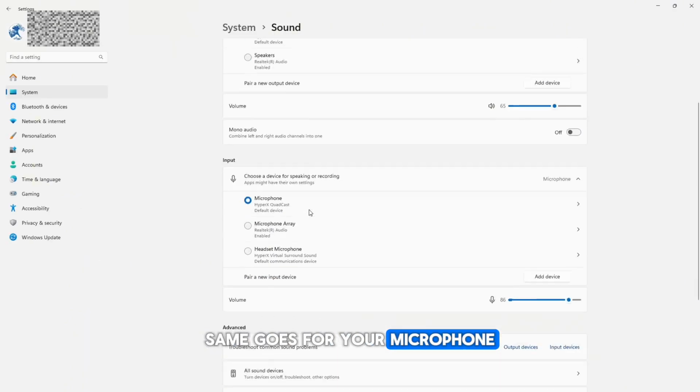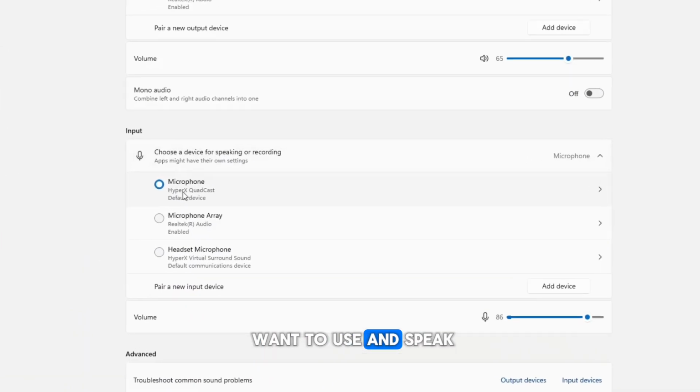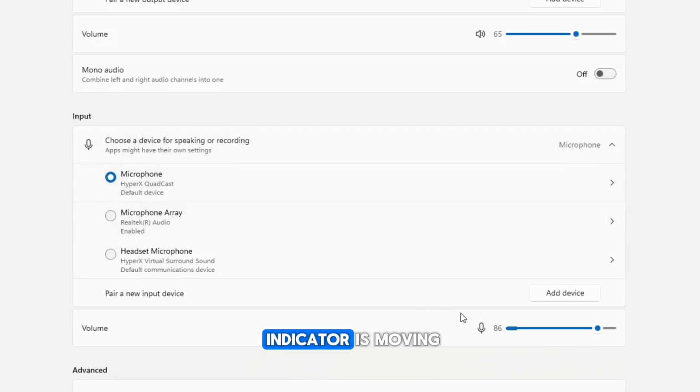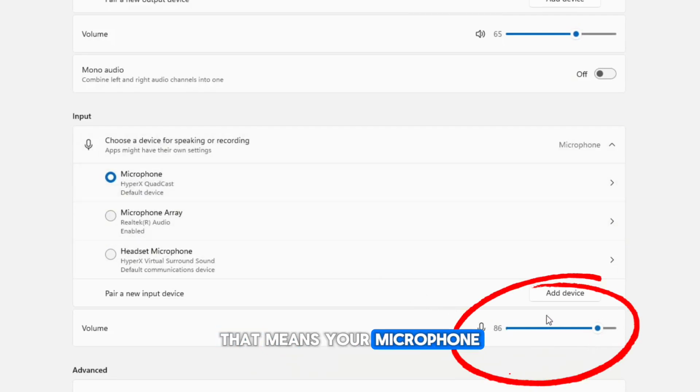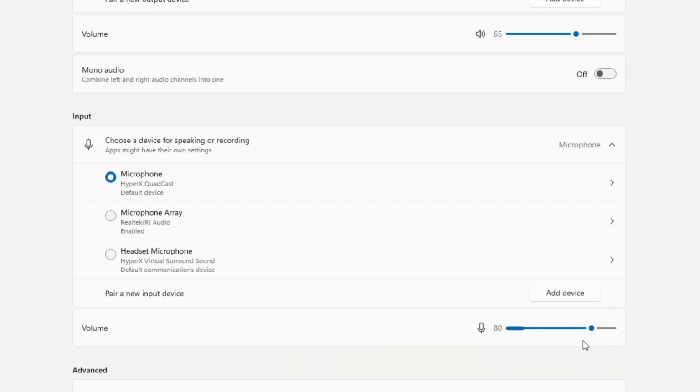Same goes for your microphone. Select the one you want to use and speak. If the sound bar indicator is moving, that means your microphone is working fine.